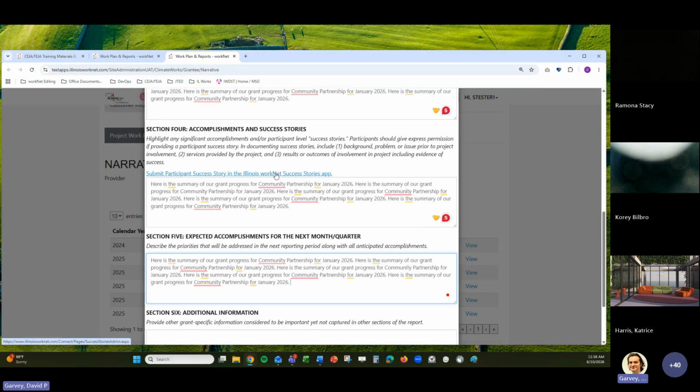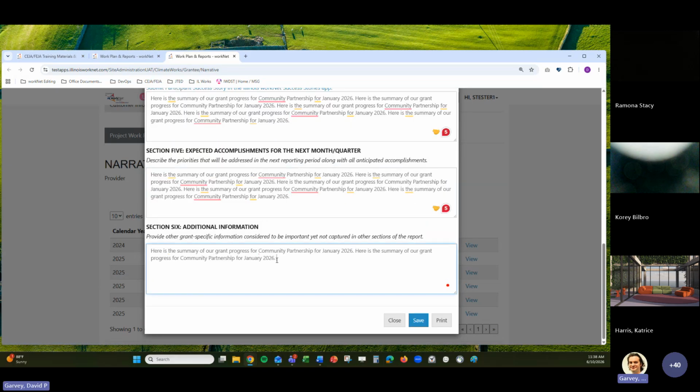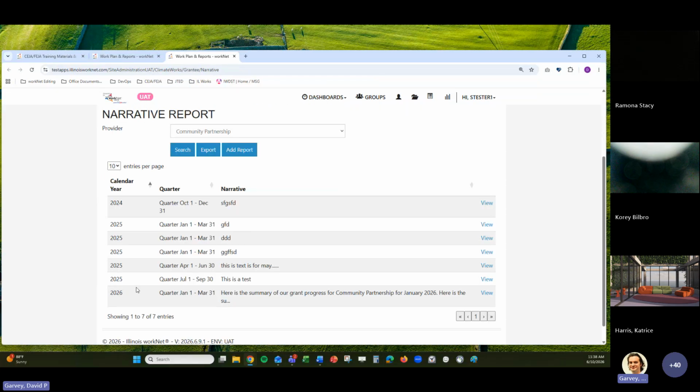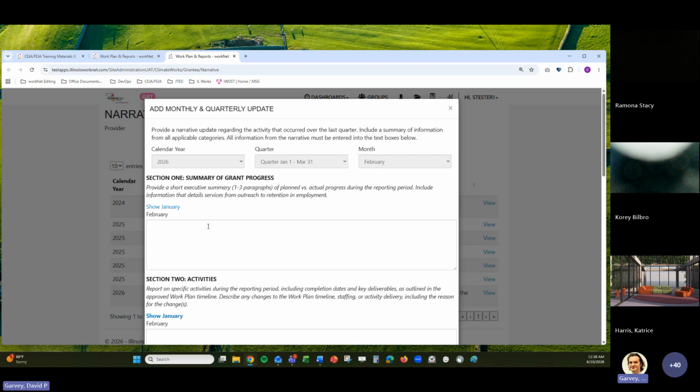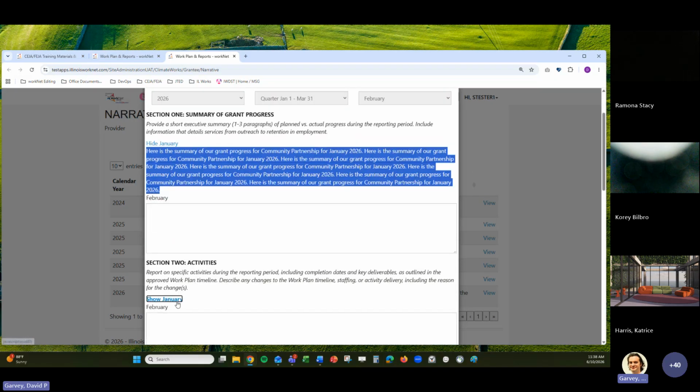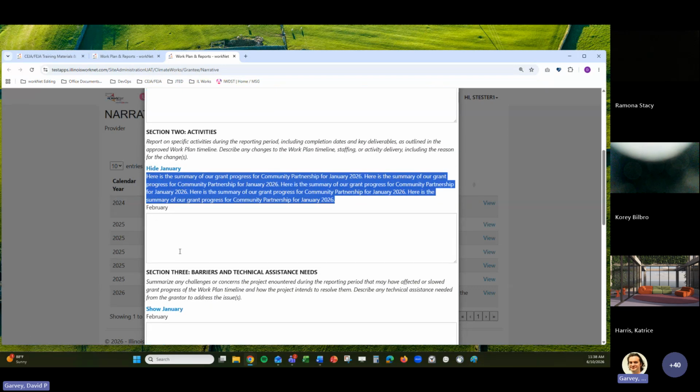We also have a link to the success stories. We can submit a success story there, but we'll get to that in a little bit. So once we have our different sections filled out, we can click Save, get the prompt from the system that it has been submitted. And then in 2026, we can see what we've submitted for quarter 1 when we click View. Yeah, we don't see it, but don't worry. If we click Show January, we can see the text that we've entered in each section for January.